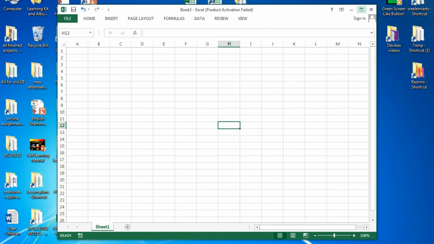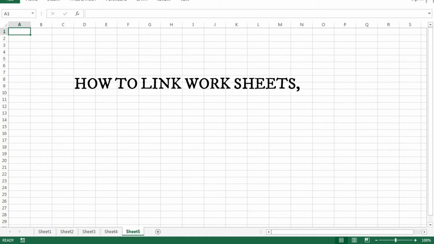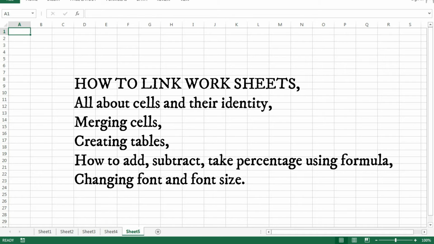Okay, so this is called a workbook actually, and there are many worksheets possible. When you open the program, you get a single worksheet, and then you can click on this plus sign just below, and you will get another worksheet, again another, any number of worksheets you can create within the single file. So basically we will be talking about how to connect these sheets, how to interlink these sheets.